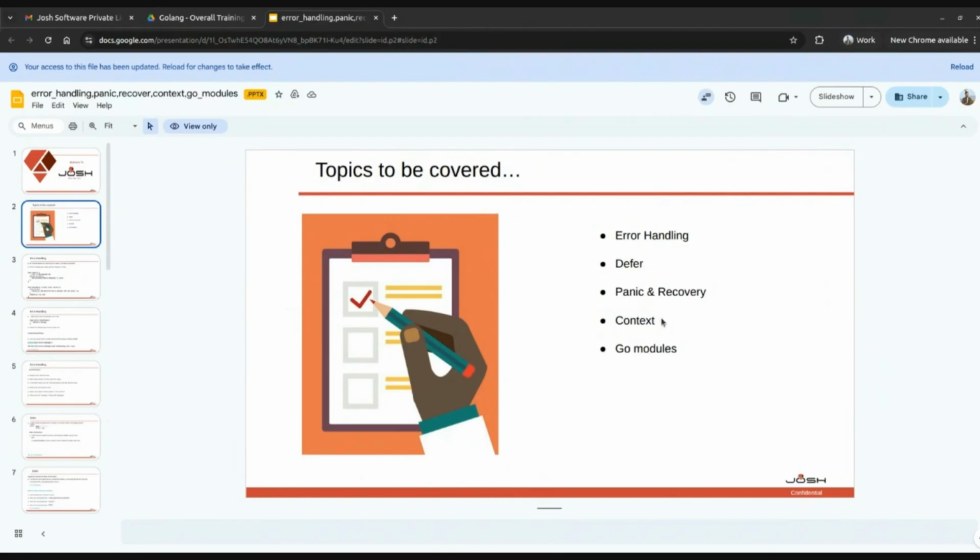So if there is an error in our program, we should handle it ourselves and not let our program go out of our control. So we should handle it gracefully.